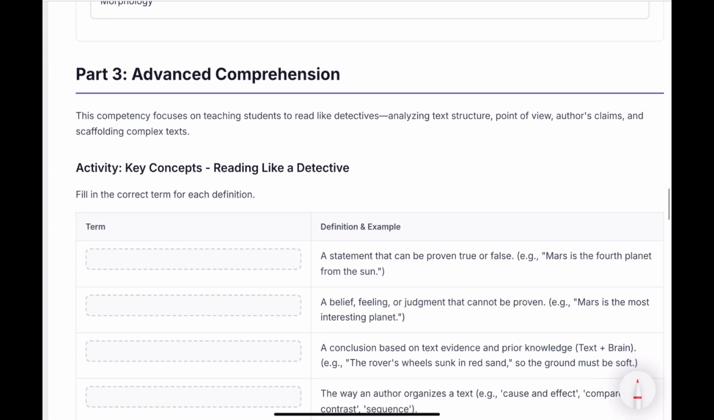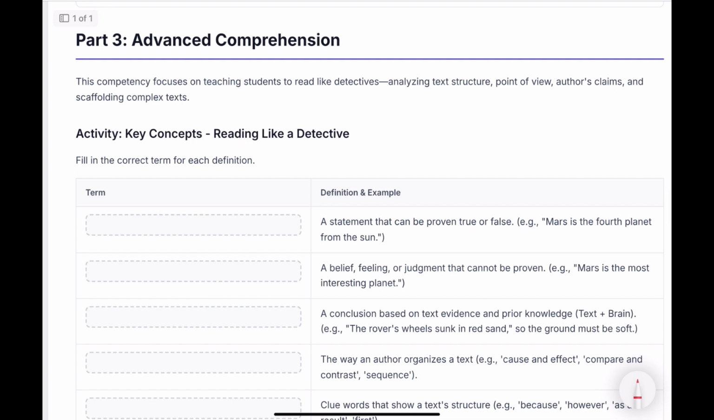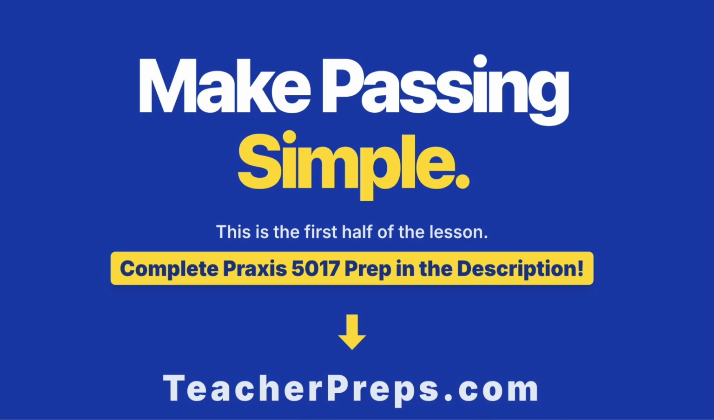We are moving straight to section number 3, advanced comprehension. Let's go. Comprehension focuses on teaching students to read like reading detectives. They need to analyze each page and word, and they need to understand and think about the author's point of view and what's being written on the page. So they're going to need to infer some meaning. They're also going to need to understand the literal context of what's written.